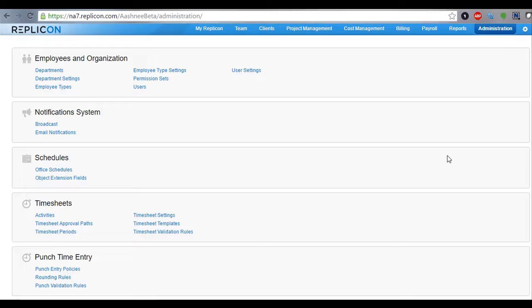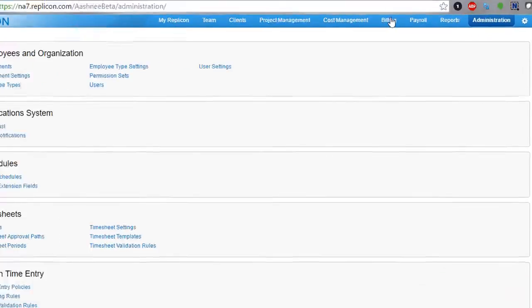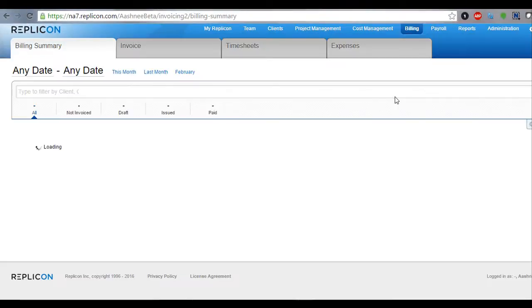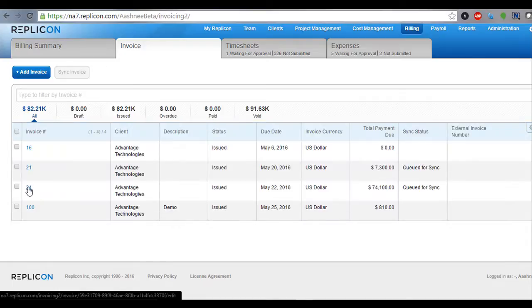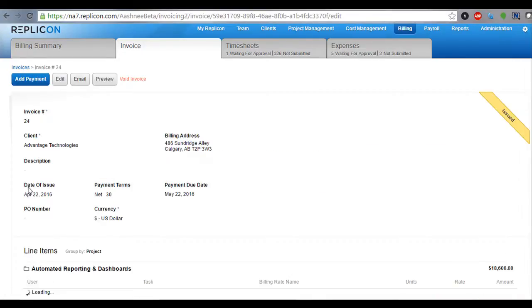I'm now logged into the Replicon instance. In order to learn about sharing an invoice with a client, let's go to the Billing tab and let's move to the Invoice section. Open the invoice that you wish to share with the client.